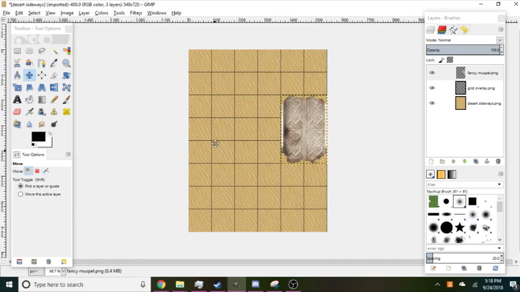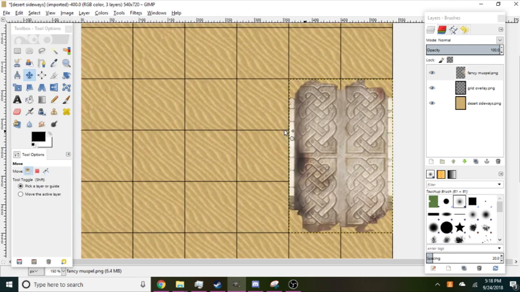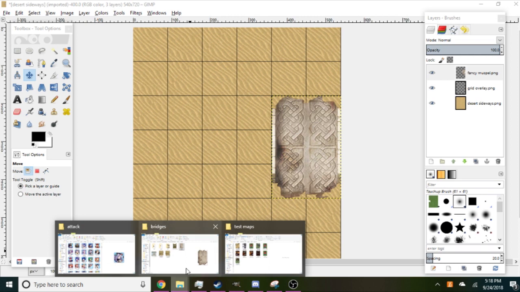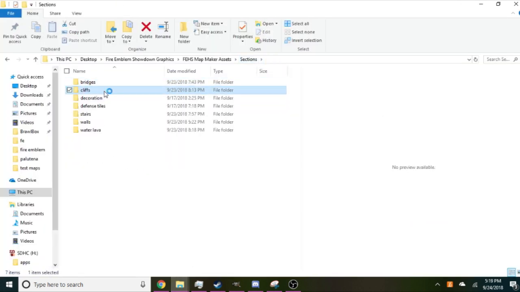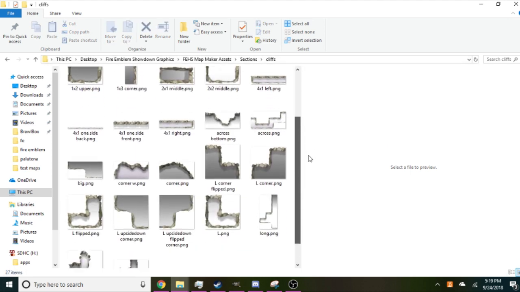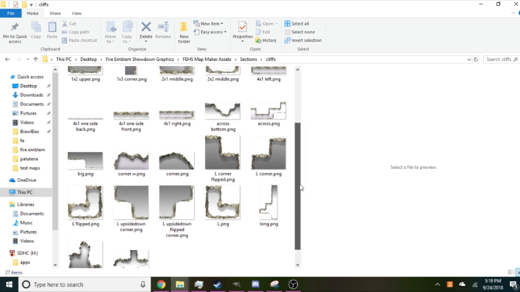Alright, so now that I got that, that means that there's obviously going to be some kind of split here. To do those, you can go into sections and go to cliffs. Here you'll find many cliffs that I will be updating as this project goes on. But you can use these ones that I have right now.